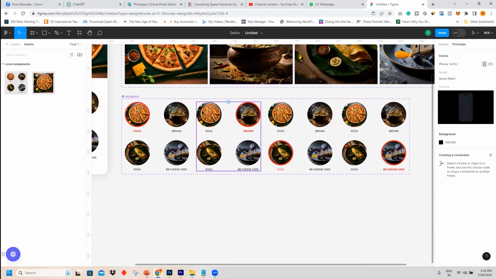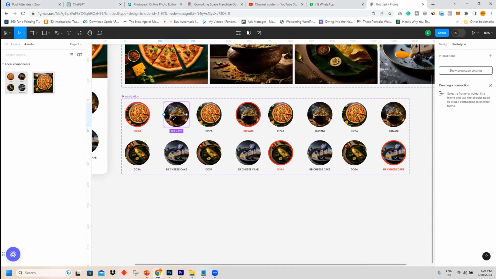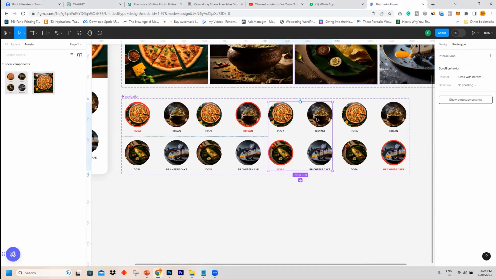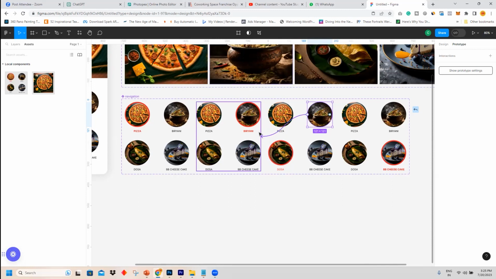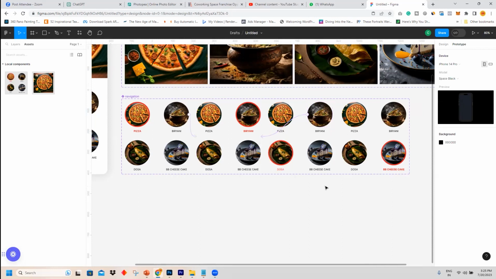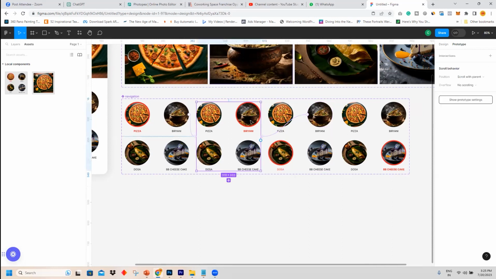Now we go to prototype, and what we will do, we will select control, we will select this and drag it to this one. Okay, select this, drag it to this one. Okay. Sorry, in this I made a mistake. The biryani is still highlighted. Okay, we'll change it. Don't worry.